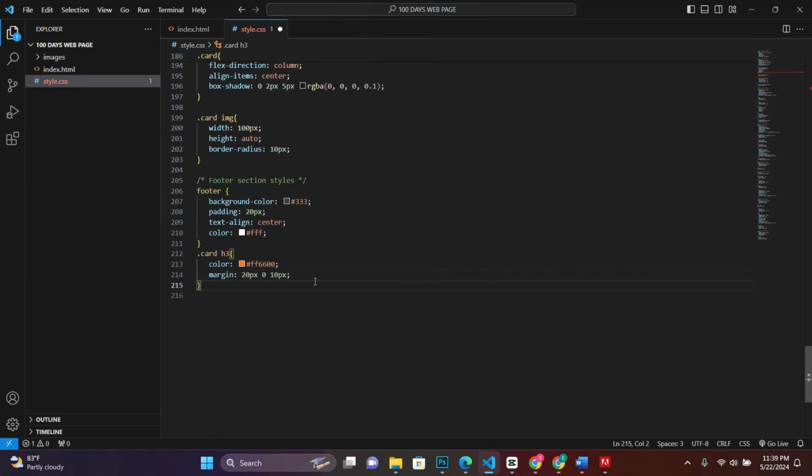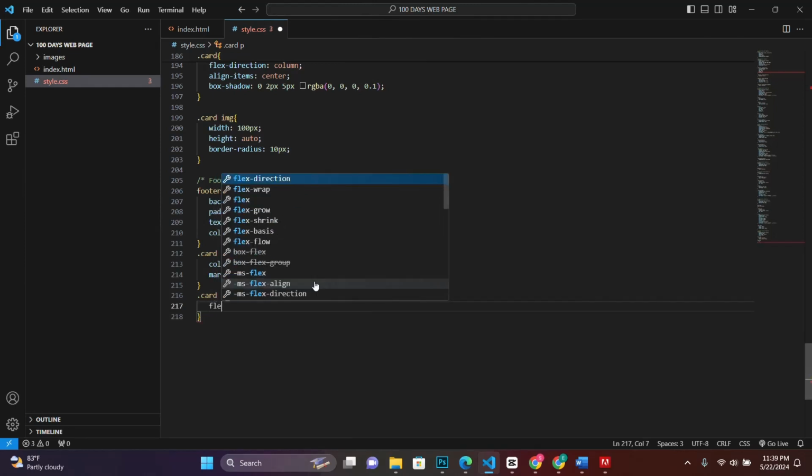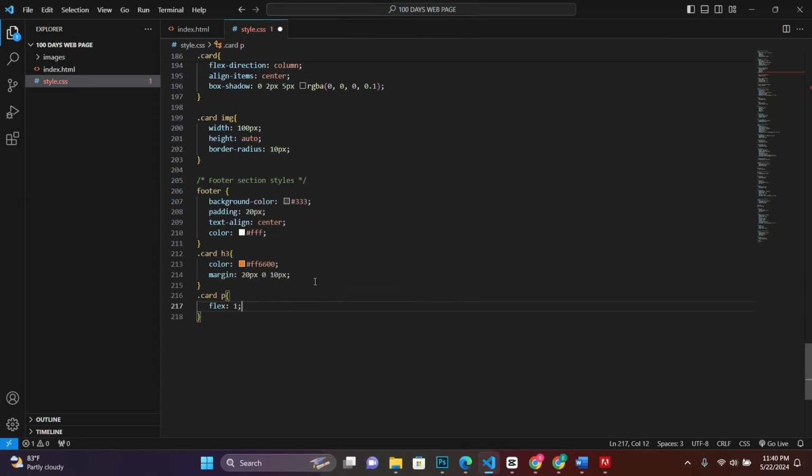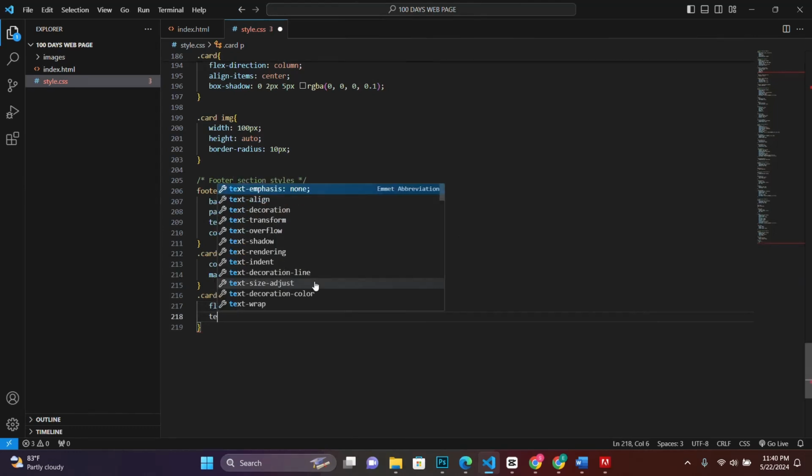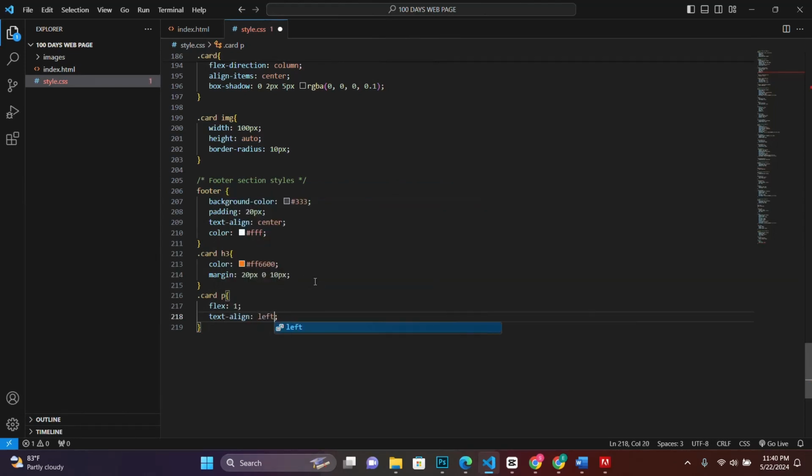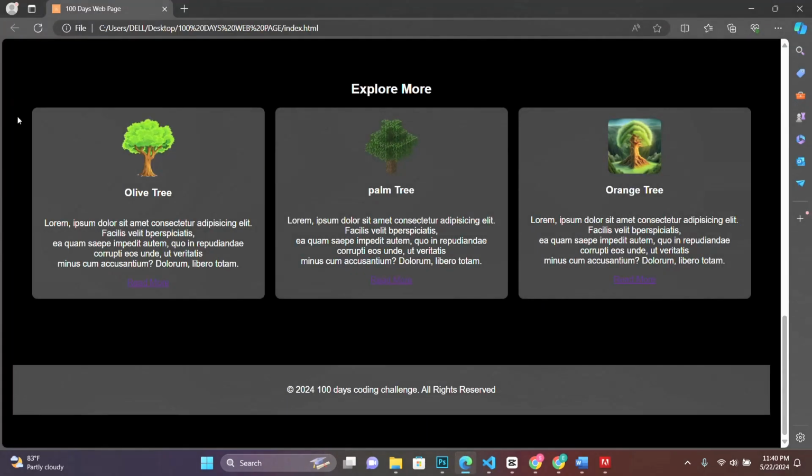So let's also style the P. That's a paragraph. So card and then P. So we're styling the paragraph now. We want the paragraph to be at the top of every other thing, so let's text-align this to the left. Okay, something like that. So let's save, and then we're going to style our button next.